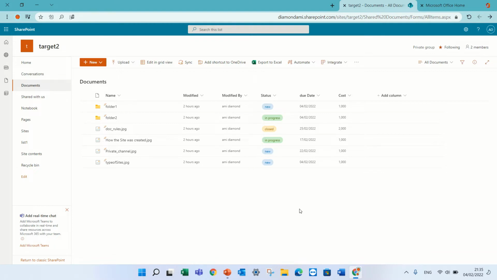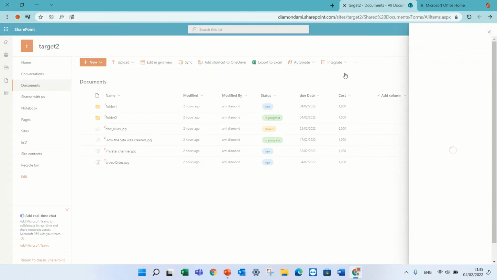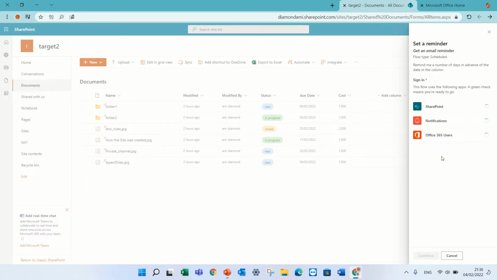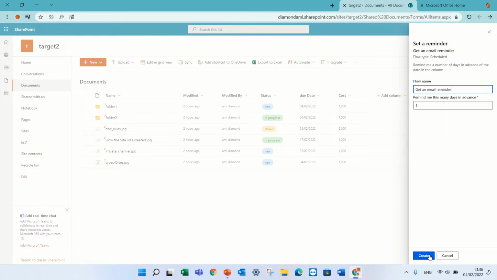Out of the box, if we go to automate, then we will see set a reminder, and we can choose the column that has a date. So what happens here is it starts a flow, a Power Automate. These are the connectors, and we can just connect.